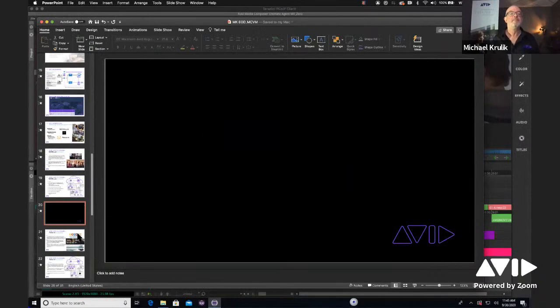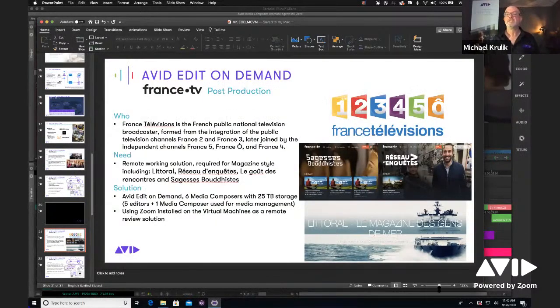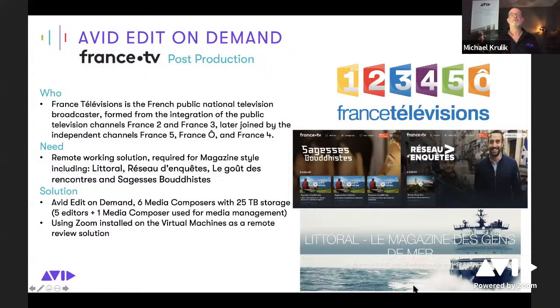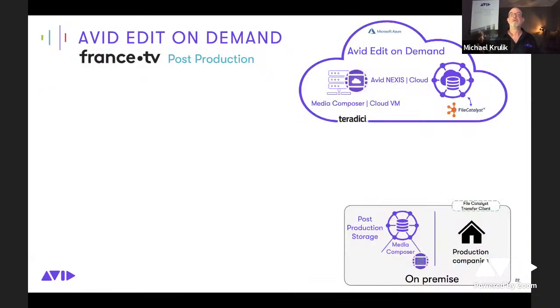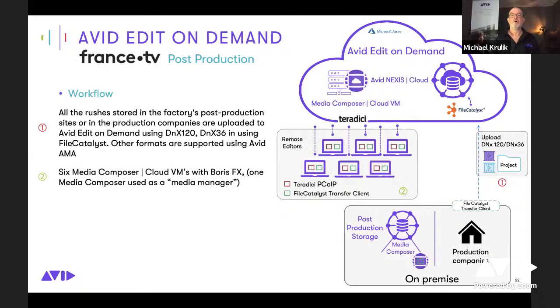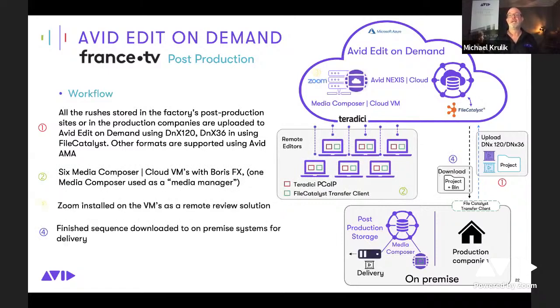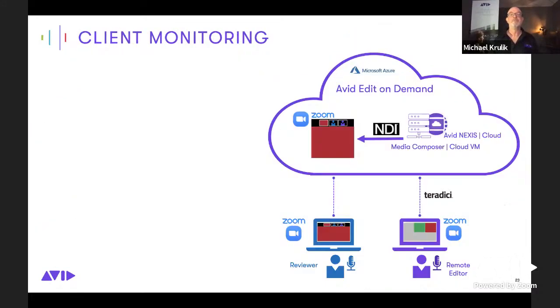And again, a really nice use case for Avid Edit on Demand. Also, France TV pretty much has a combination of Media Composer Cloud VM and Avid Edit on Demand. Again, you can have Nexus in the cloud. You can have Nexus on-prem to be able to work depending on how you want to be remote, and also what your workflow is. And talking about client monitoring, and again, this is a big thing.